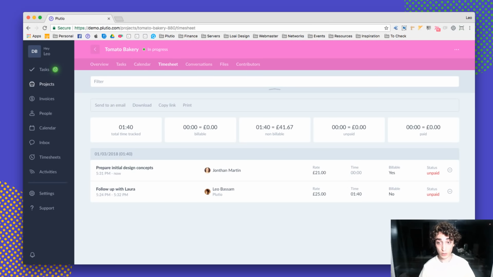Now, from right here, we have some quick reports for you. So it tells you the total time tracked for this whole project, how much of that time is billable, how much of it is not billable, what is unpaid, and what is paid. So this gives you a quick insight of the time that's spent, and how much you'll be able to charge for and how much you're not going to be able to charge for.